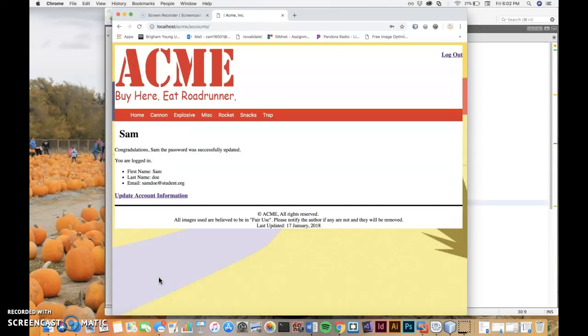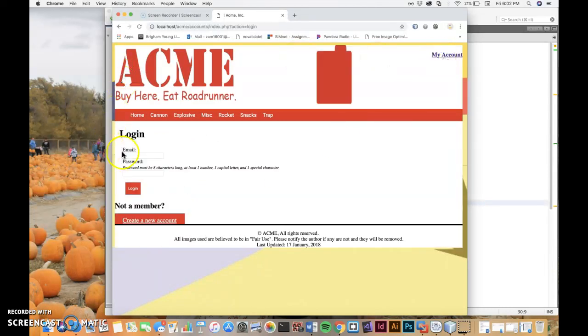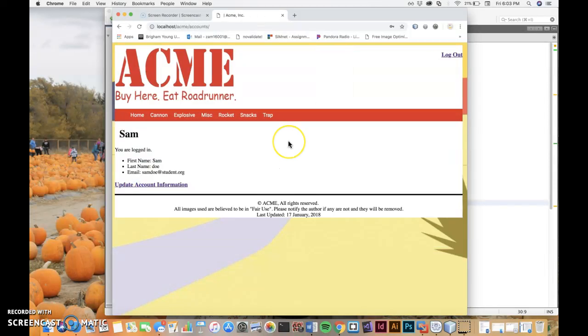And then it says, "Congratulations, Sam, the password was successfully updated." So that's looking good. And so now I'm gonna log out and log back in with the new password. And that worked. So I think that's all I have to do for this enhancement.